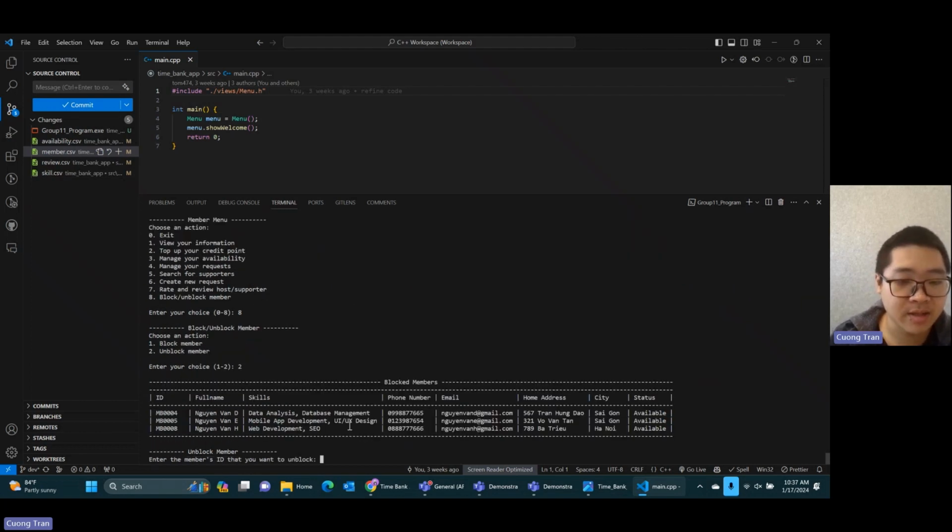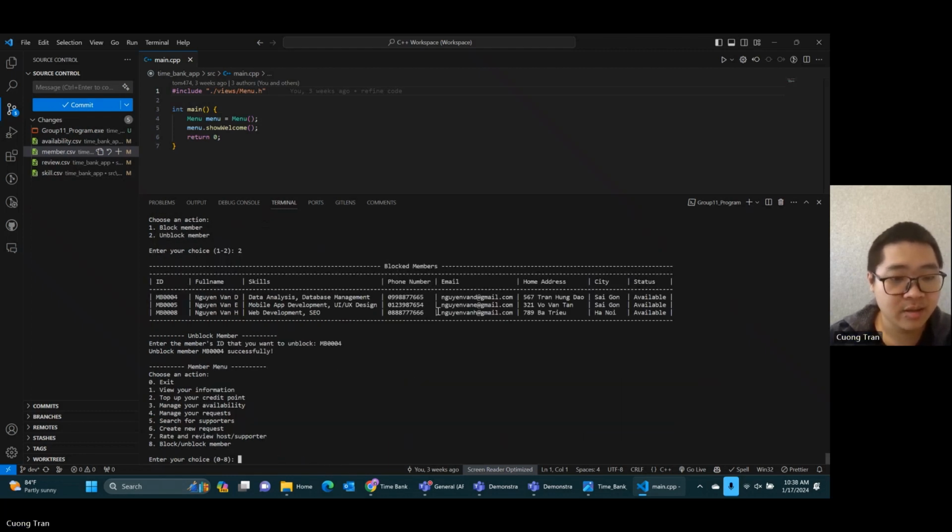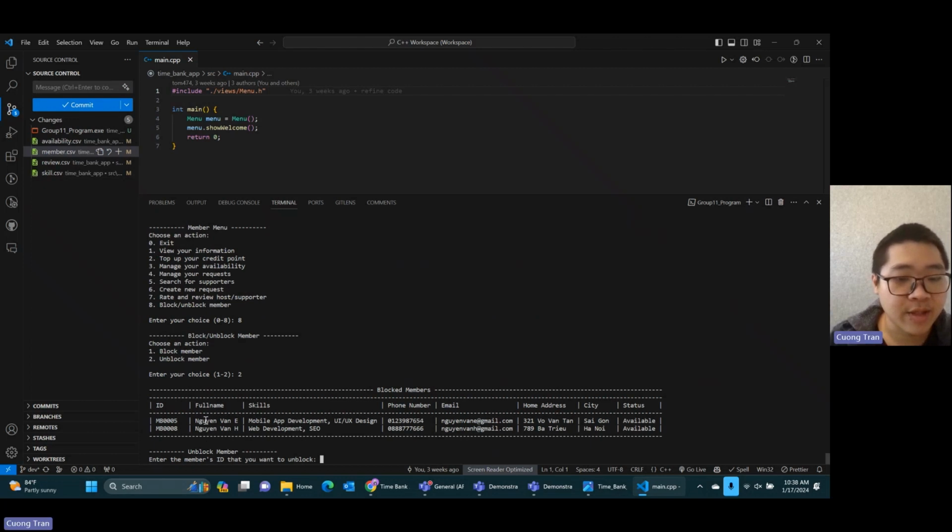You can see that this is the block list, and there's the Nguyễn Văn D user in here. And just enter the member's ID. And now we don't see Nguyễn Văn D in the block list anymore.